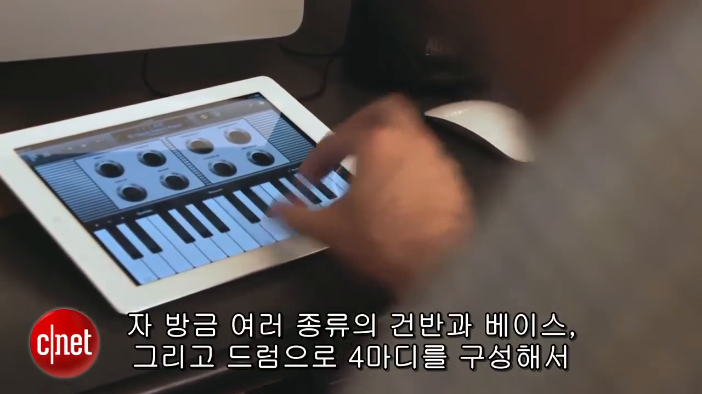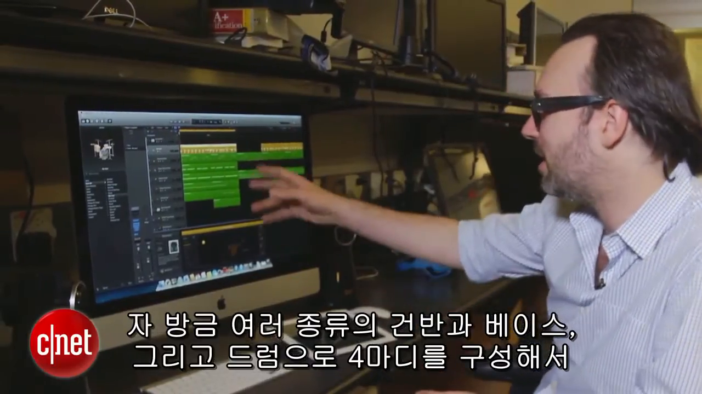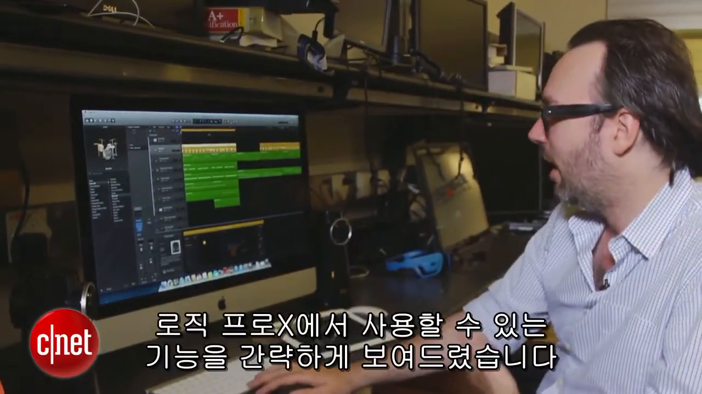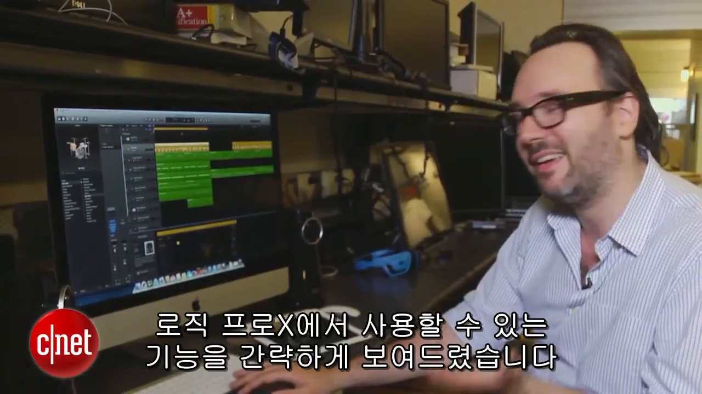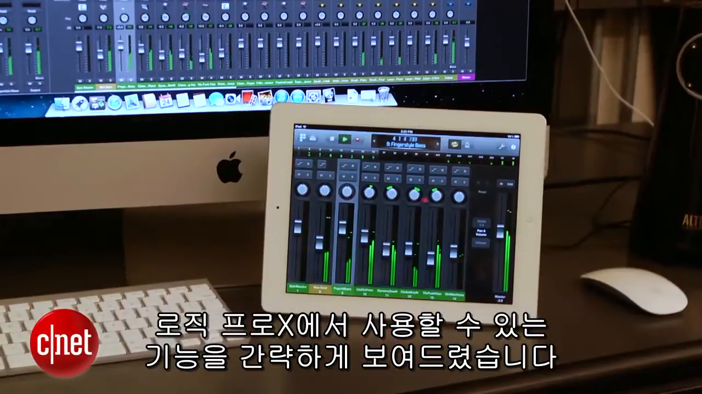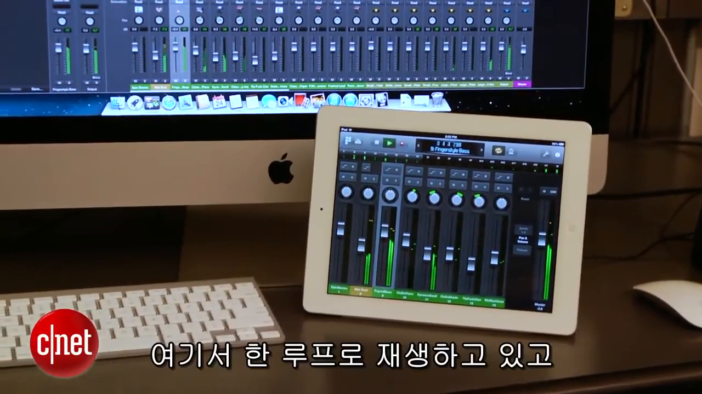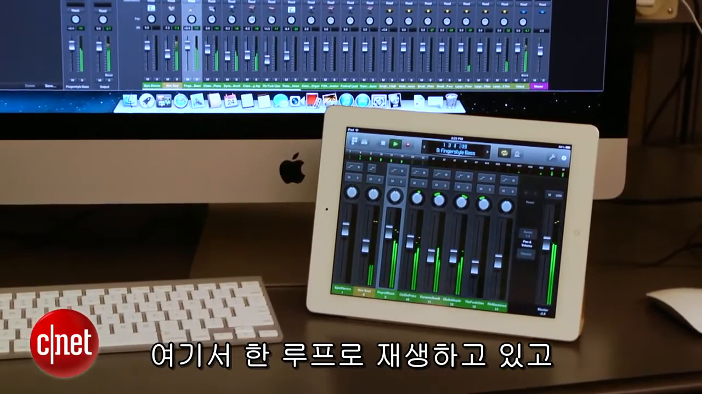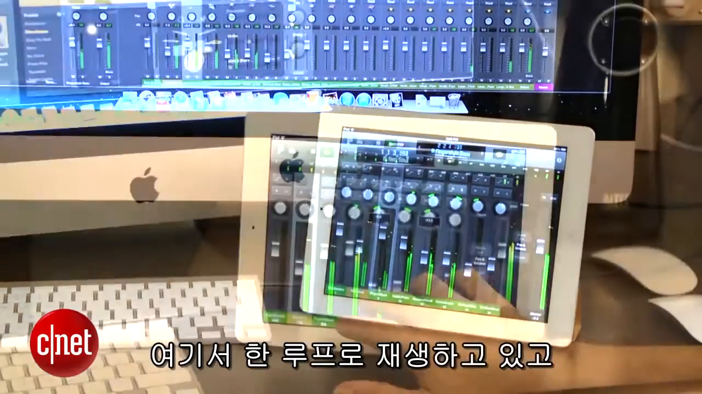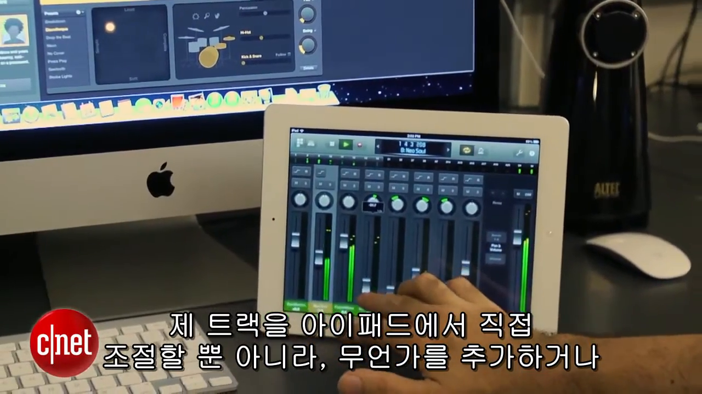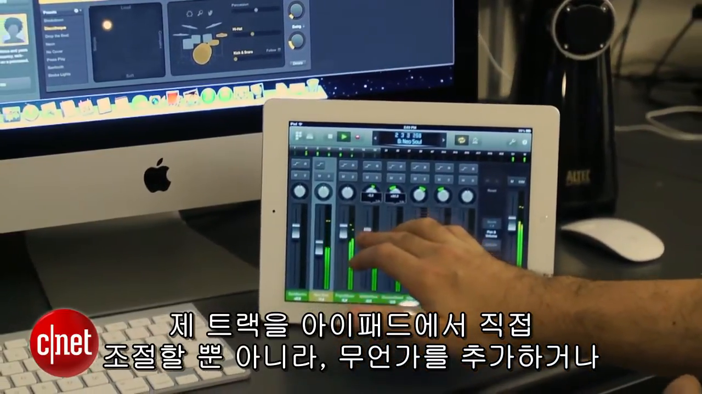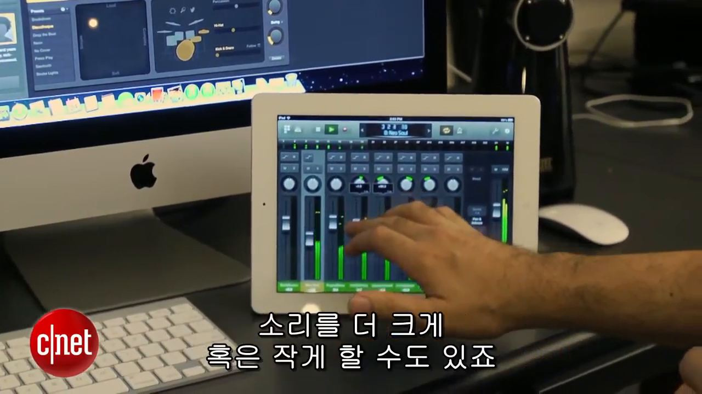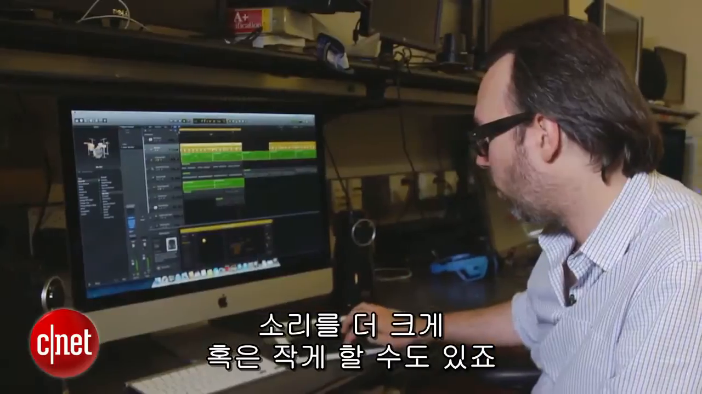We just threw 4 bars together using a bunch of different keyboards and a bass and some drums just to show what you could do very quickly here in Logic Pro 10. And I've got my little loop playing, and I can solo tracks directly from the iPad. I can add stuff, make it louder or quieter.